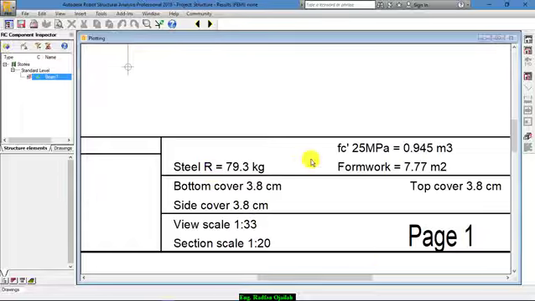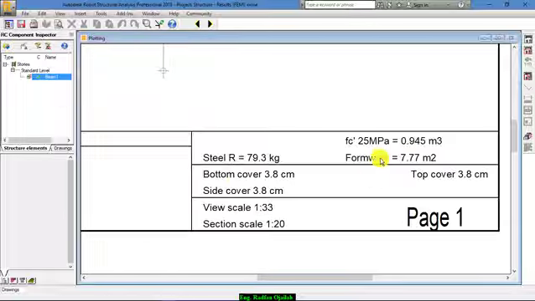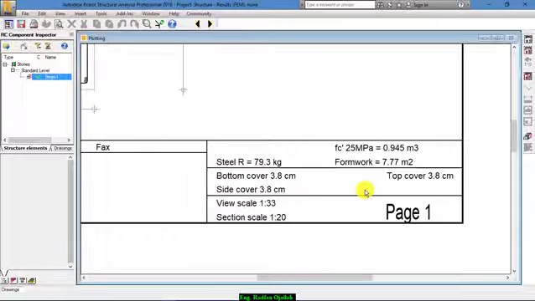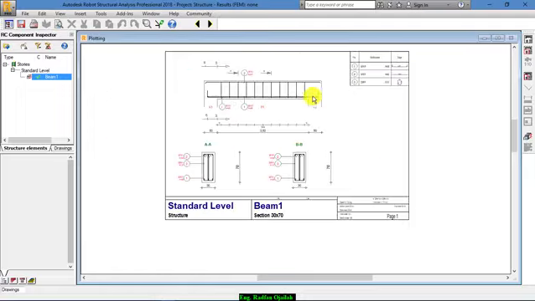And here in this table, you can see the type of concrete that has been used in this beam, and also its volume. And you can see also the area of the formwork. And the cover has been specified as 3.8 centimeters. And the last thing is the scale. Okay.